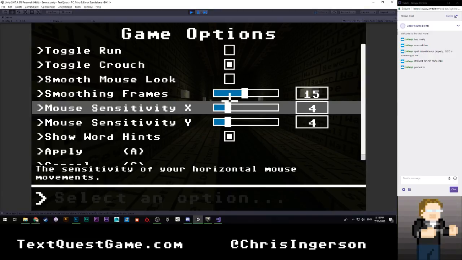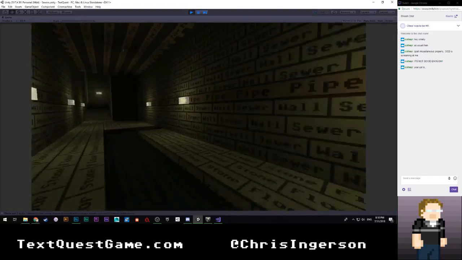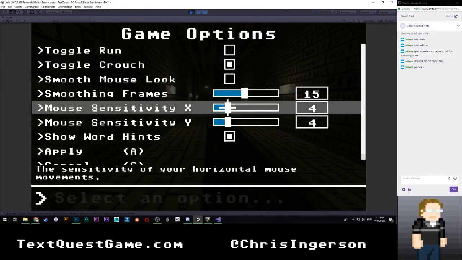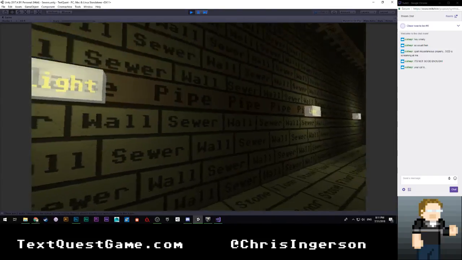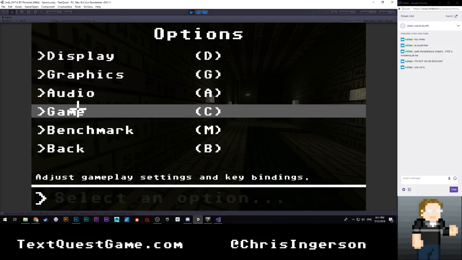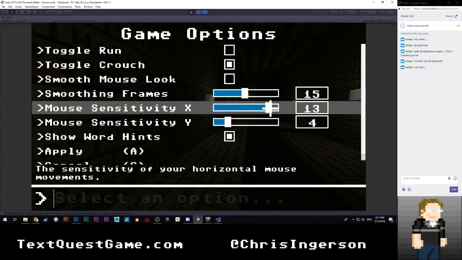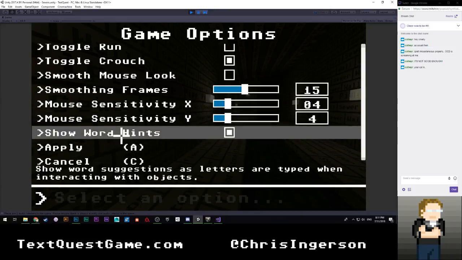Okay, so this is... Oh, cancel back. So this is for sensitivity, apparently. Let's go to options. Game. Let's crank that to like 15. Apply back. Zoom. Oh, okay. So we do have that working. Never mind. Let's go to... Oh, that's interesting. It's disabled, but it's not gray. So we're going to turn that back down to 4. Okay.